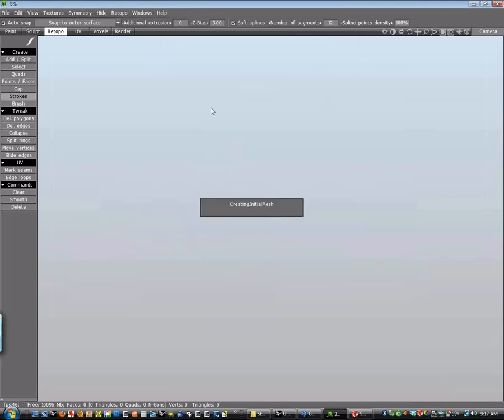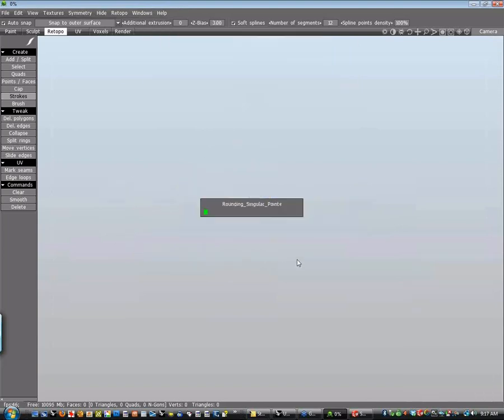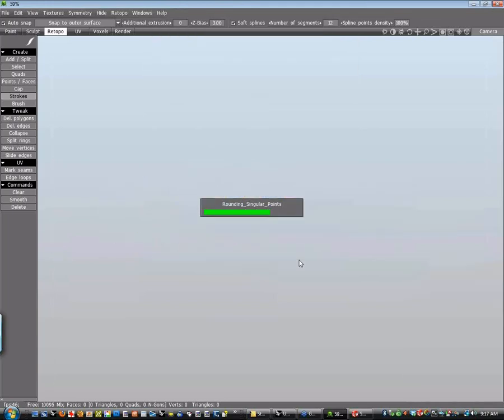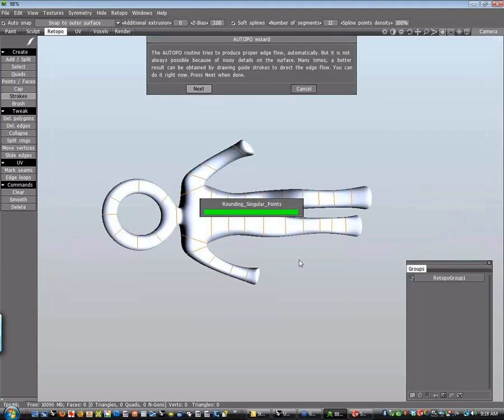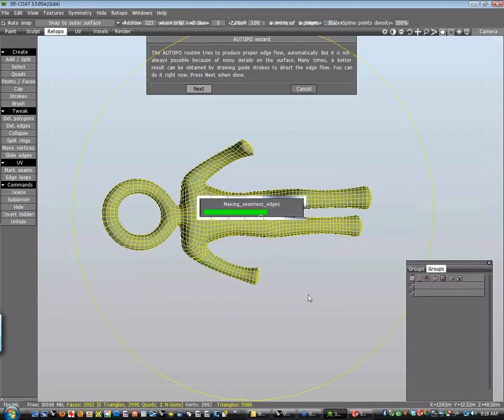And we're going to hit next. And then basically what's going to happen is it's going to take that data, that guide information, and generate the layout for the quad patches. And it does this automatically. So sit here for a second while it thinks. It does make a nice closed mesh.